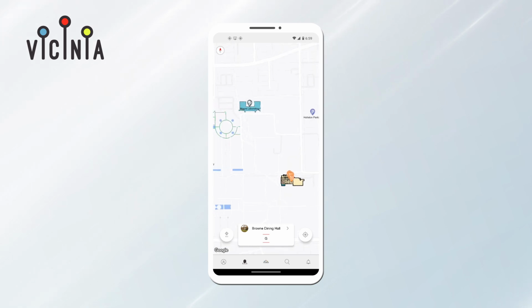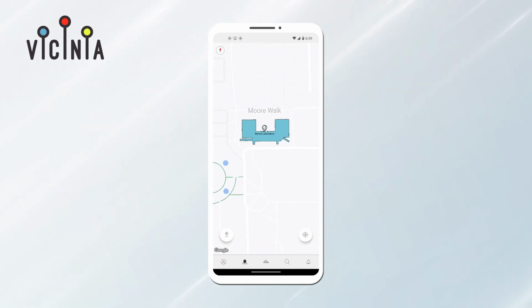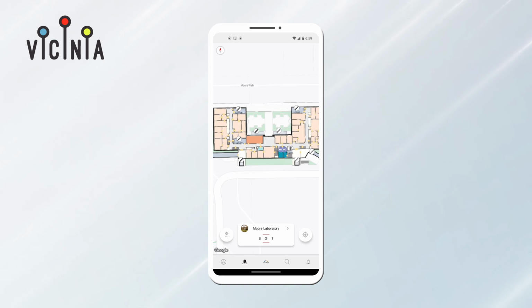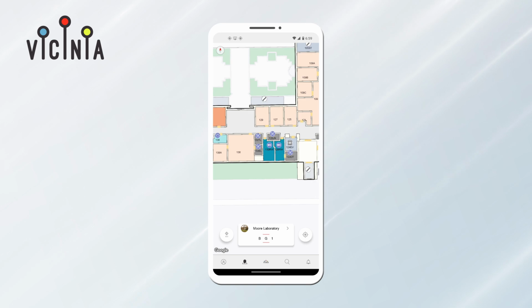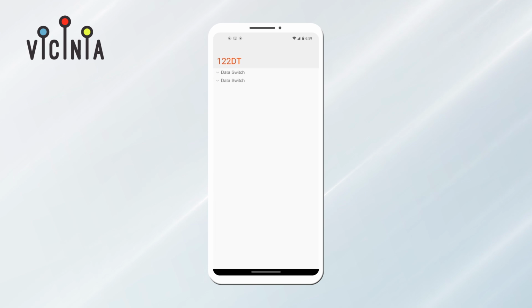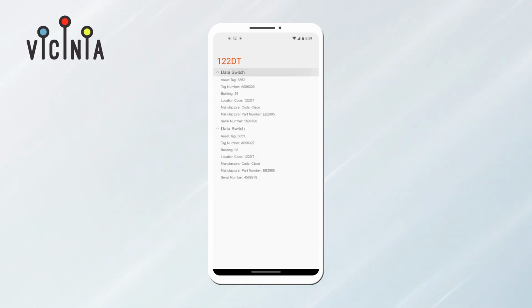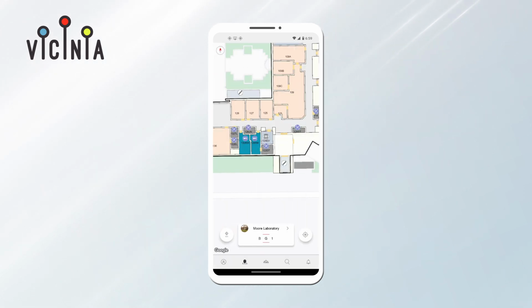More specifically, let's look at the Moore Laboratory. Moore Laboratory contains a number of utility cabinets. For example, there is one for data. And if I look at it, there are 2 data switches in here. And for each one of them, I can access the manufacturer code, manufacturer part number, or even serial number or settings, or other data that is accordingly populated for this asset in the system.